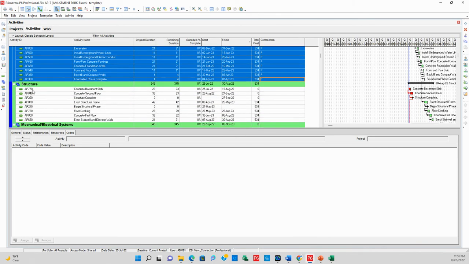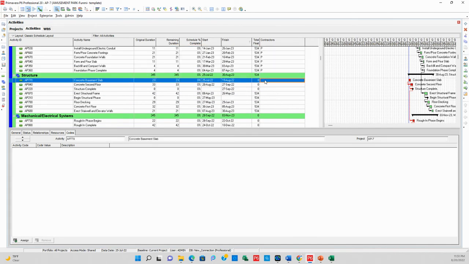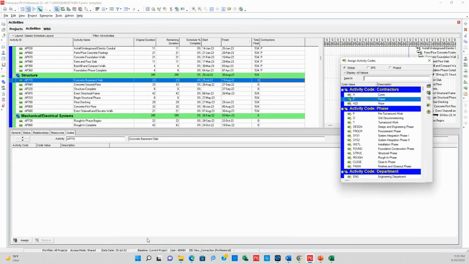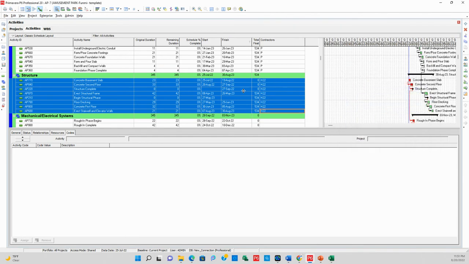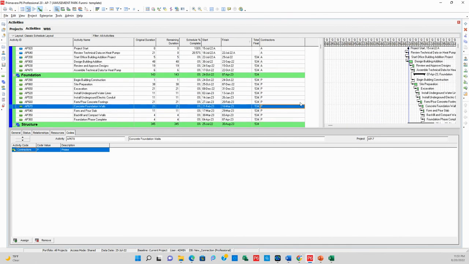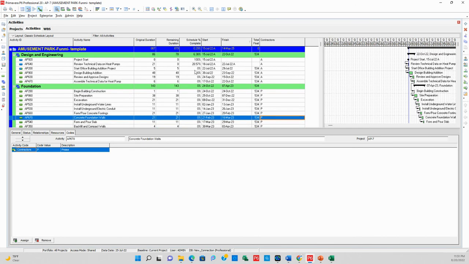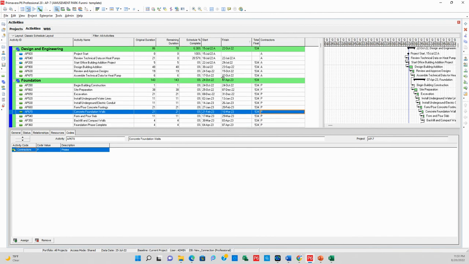In the same manner, I can also assign the last one to Hope. Assign to Hope and just fill down, right? So I've actually assigned the contractors to the three WBSs. These are the three contractors working on this project, so we've assigned them.